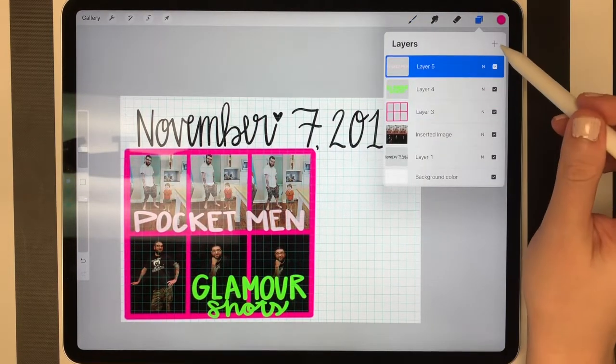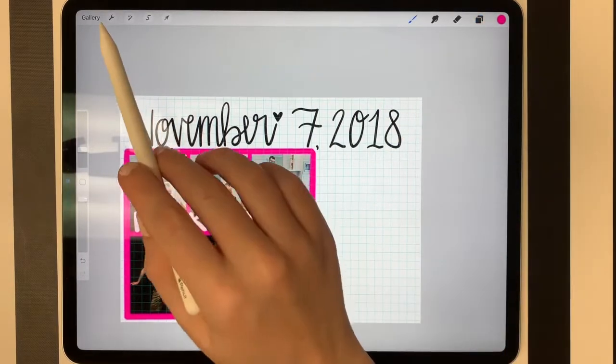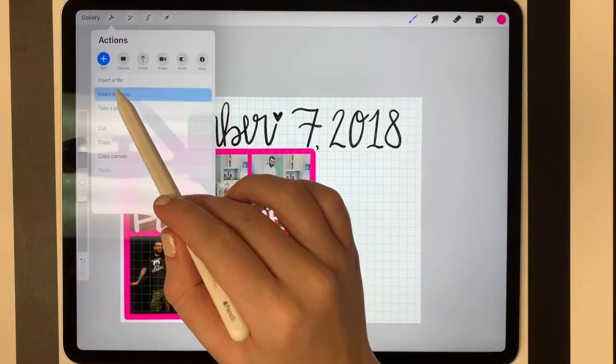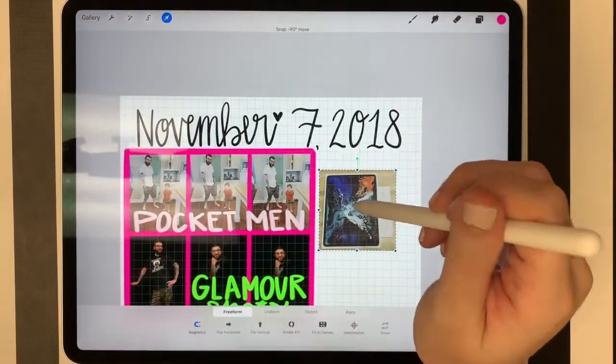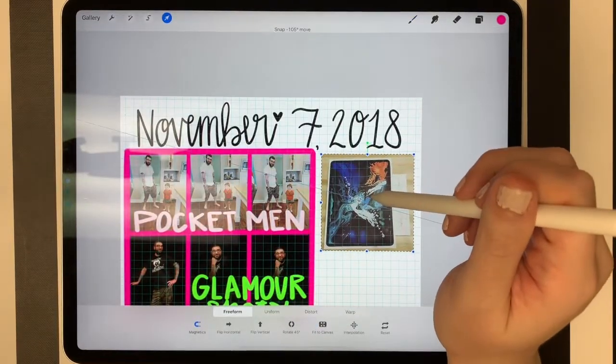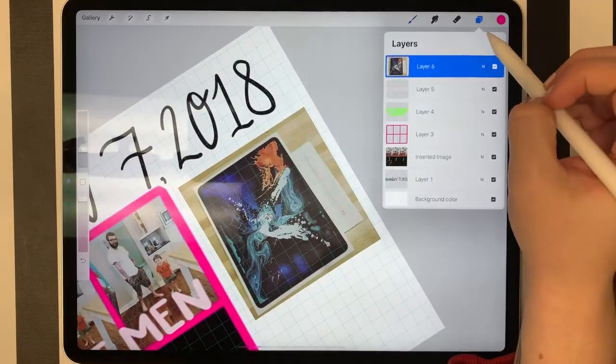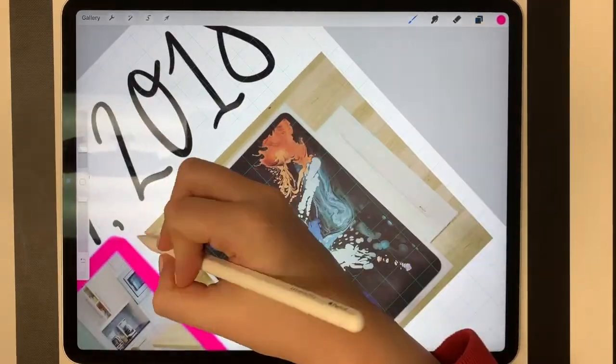Okay, so now that I've got those framed, I'm going to bring in the picture of my new iPad and Apple Pencil. I'm going to stretch it just a little bit. Okay, so I'm going to draw a border around it.